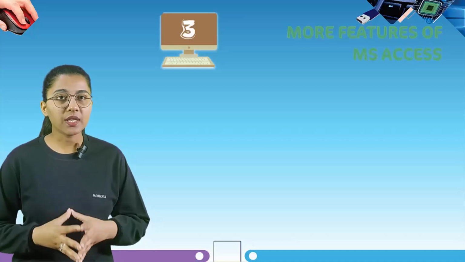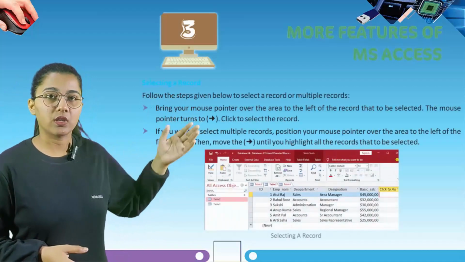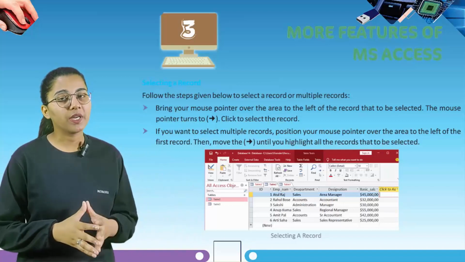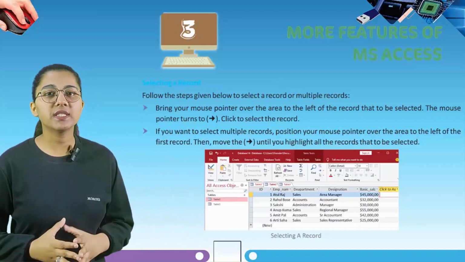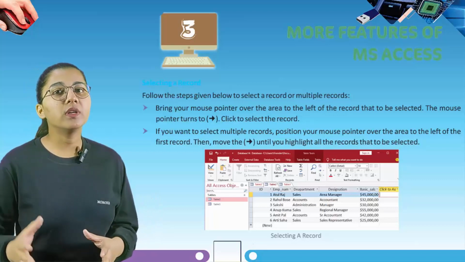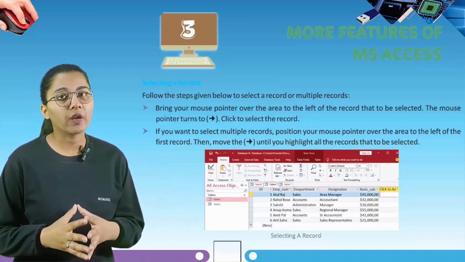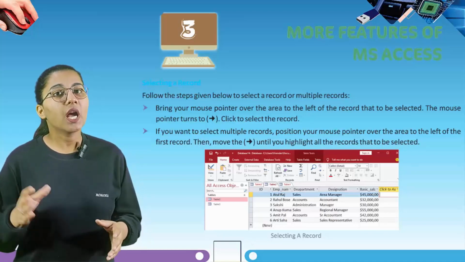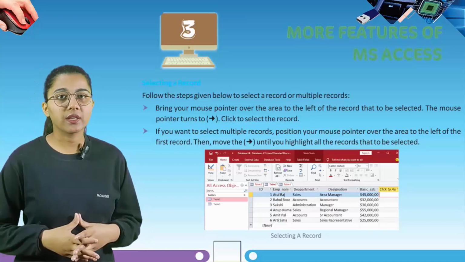Now next we have selecting a record. So follow the steps given below to select a record or multiple records. The first step is bring your mouse pointer over the area to the left of the record that is to be selected. The mouse pointer turns to a right arrow. Click to select the record.